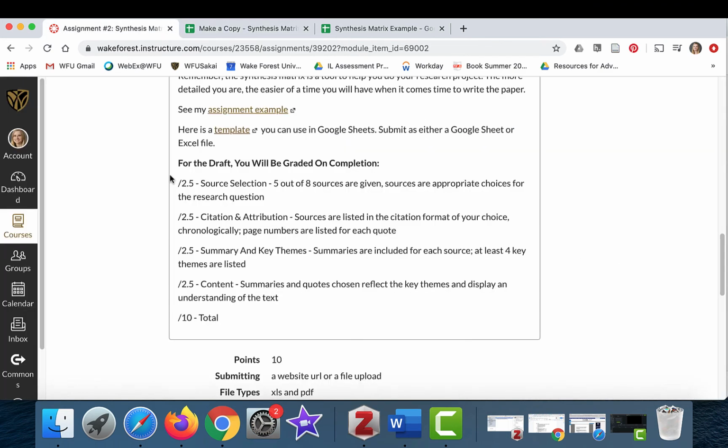Finally, I have the grade breakdown at the bottom. The draft of this with 5 sources is worth 10 points. And for the most part, I grade on completion, particularly for the draft. The first thing that I'm going to be looking at is your sources, that you've given me 5 out of 8 sources and that they are appropriate choices for your research question and that they fit the parameters that I set out above. So are they peer-reviewed journals? Are they magazines and trade publications? Things like that. I'm going to be looking at your citations.